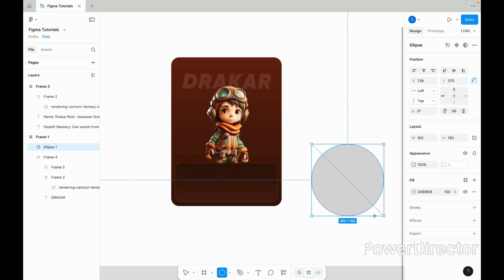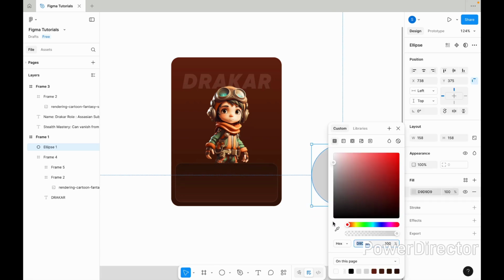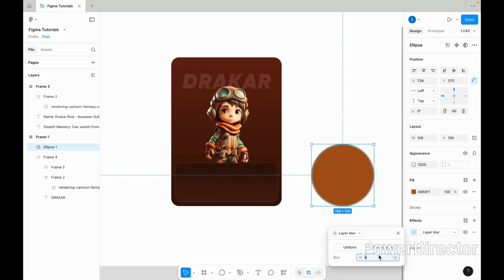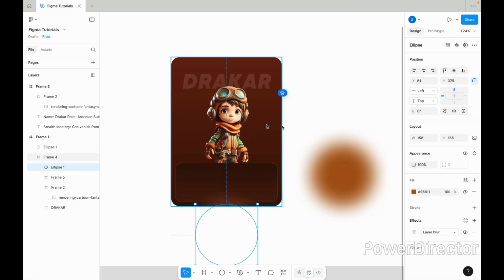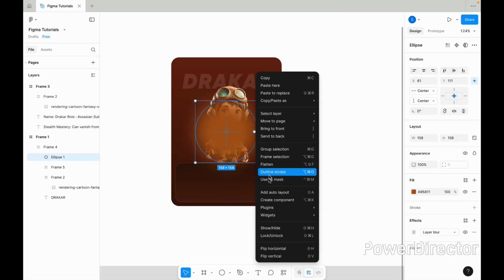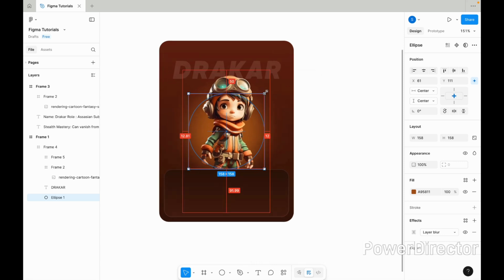Next, create a circle with a slightly lighter shade than the card's background. Add a layer blur effect and set the blur to 48 pixels. Duplicate this circle and place it behind the character to enhance the visual focus. Adjust the size and opacity to balance the composition.